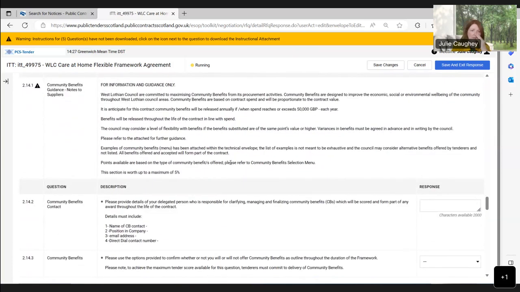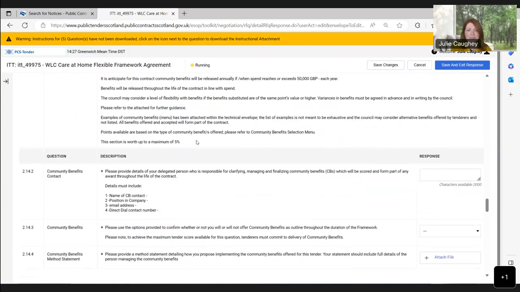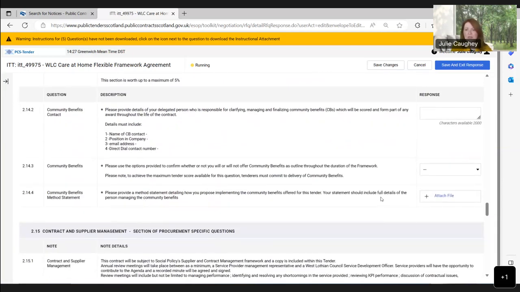Now, I noticed there were quite a few questions on community benefits, so there is a guidance note. There is something here which you would need to download. And I think what they've said is that because it's a framework, because you don't know how much business you're going to get, then what is expected of you will vary according to how much business you get. So if you've got a lot of work, if you've got a lot of hours, then the community benefits that would be expected from you would be pro rata to that. So there is a method statement that you have to upload again to attach it here.